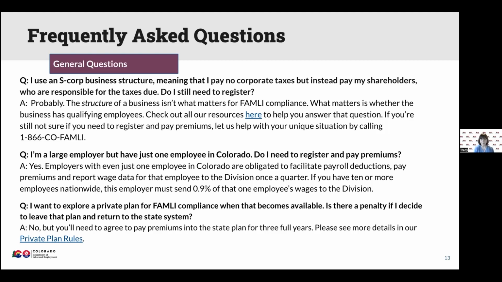What about our large employers? Maybe they're a large nationwide employer, but they only have one employee in Colorado, but I still need to register and pay premiums? Yes. Employers with even just one employee in Colorado are obligated to facilitate payroll deductions, pay premiums, and report wage data for that employee to the division once a quarter. If you have 10 or more employees nationwide, this employer must send 0.9% of that one employee's wages to the division.